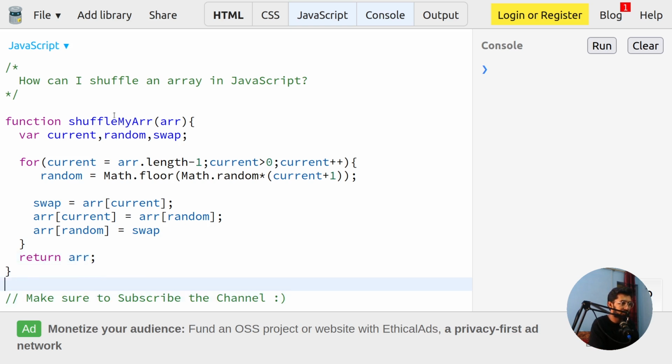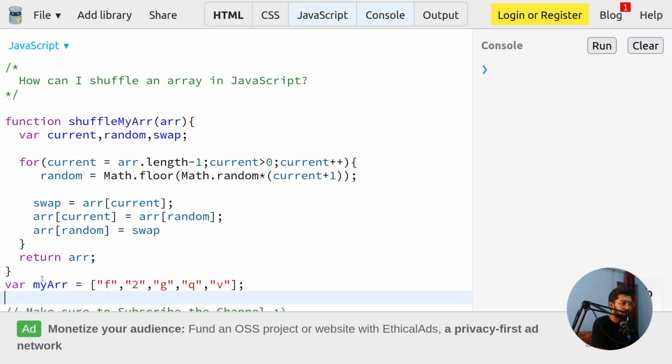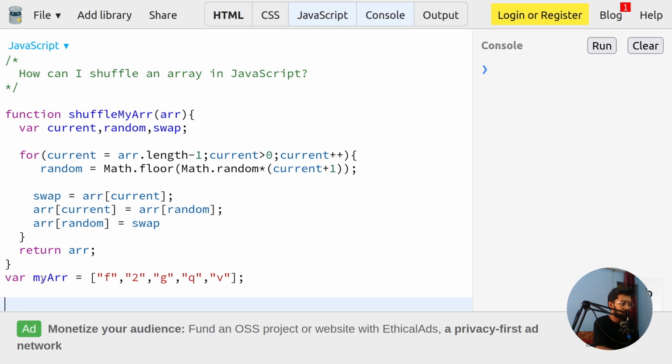So we're going to use this function now. First of all, I have to declare a variable here, so it would be var myArray, and give it some random values. Okay, so we have our array now. So I'm going to call my function and pass my array.